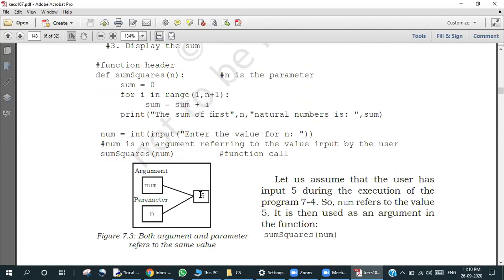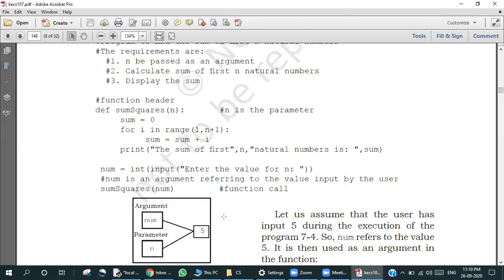Now, let us see, what is this? Both arguments and parameters refer to the same value. Yes. So I have already shown this example today only to you all. They're taking a value of n from the user and they're saving it in the variable num. And when we are calling the function, we are passing the word num. But when the function is executed, it converts it to n.